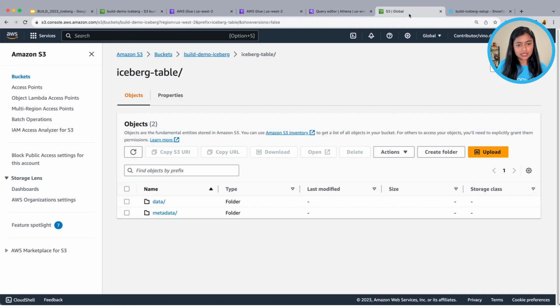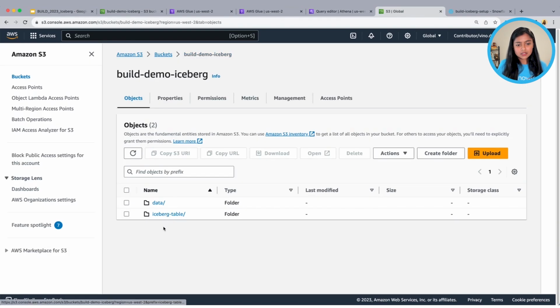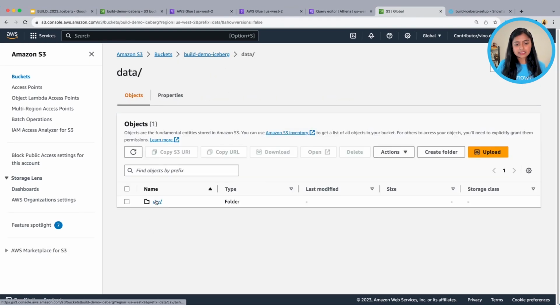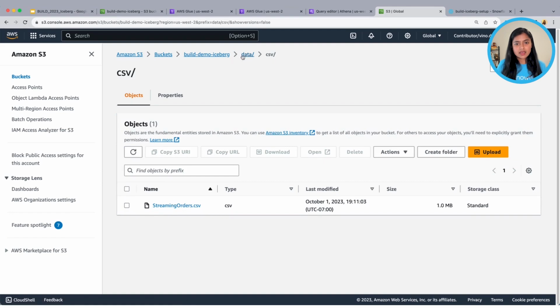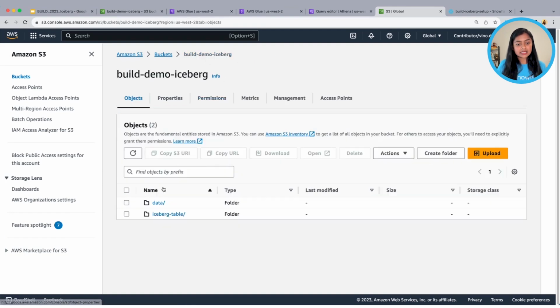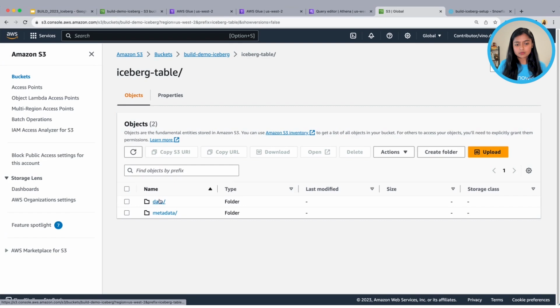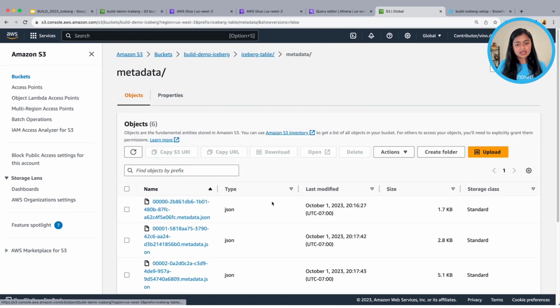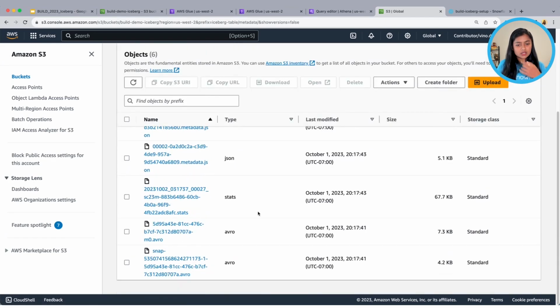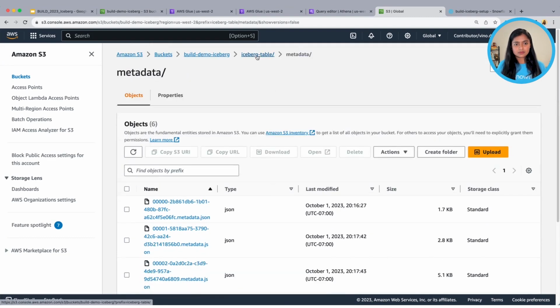Now, let's just quickly look at what it looks like. So we have our raw data files in the form of CSV here, and then we went ahead and created an Iceberg table from Athena, which has the data and the metadata. As you can see, it would have a couple of JSON manifest files, stats, and Avro files, and whatnot. Awesome. So I have an Iceberg table created from Athena in my AWS.